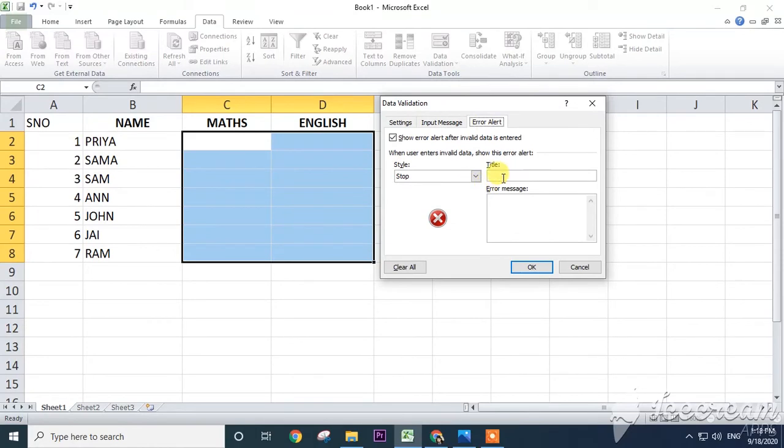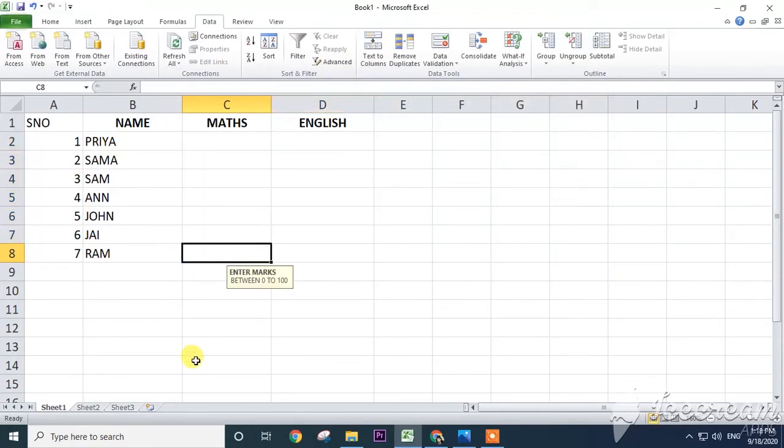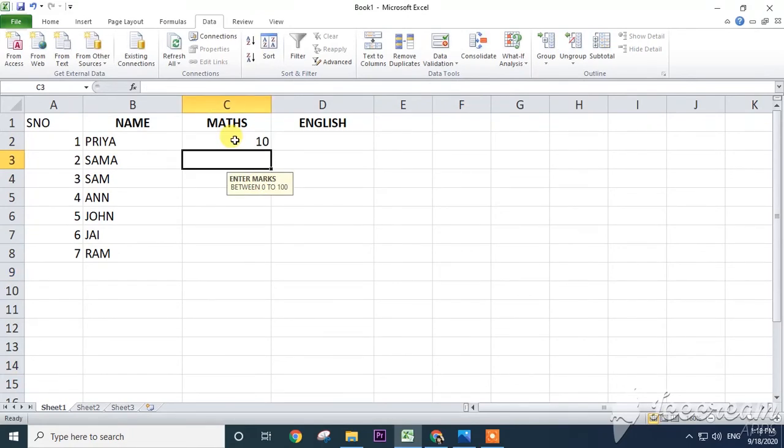Error, if anybody enters wrong data there, what kind of error should it show? Now it should show Invalid marks, and here we will write enter marks between 0 to 100 only. Then click on OK. Now see here, if anybody wants to type here, see, enter marks 0 to 100. Now I will write 10 here. Okay, it's taken. Now here I will write 20, right, very good.